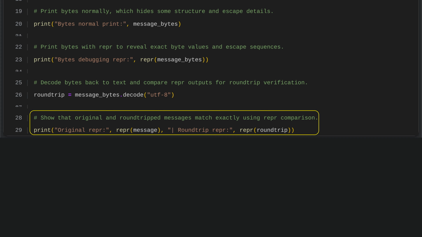We use the representation function to compare the original message with the message after it has been encoded and decoded. This function shows a detailed string version of each message, including escape sequences. By printing these detailed representations next to each other, we can visually check that the two messages match exactly. This confirms that no data was lost or changed during the round-trip process.